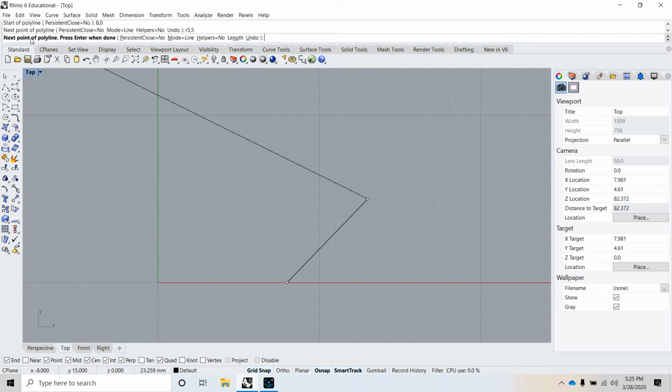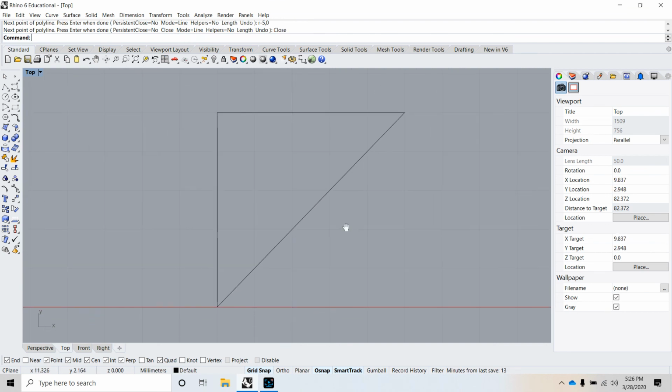For the next point, I would like for you to type in r, -5, 0, enter. And lastly, to close the polyline, we're going to move our mouse cursor over to the command bar and click close. And that concludes exercise 11.